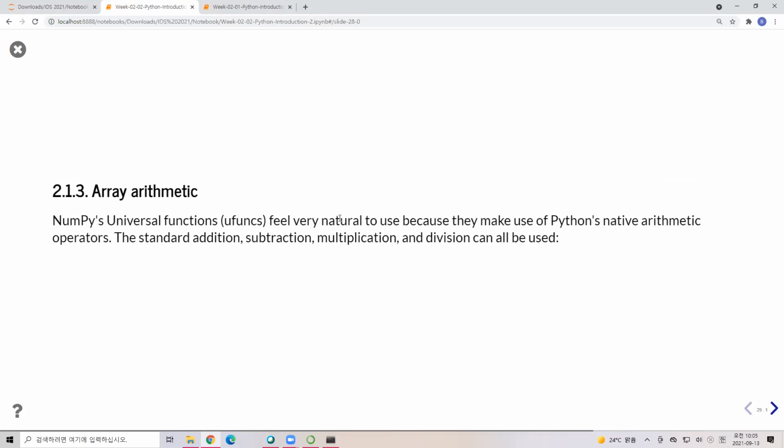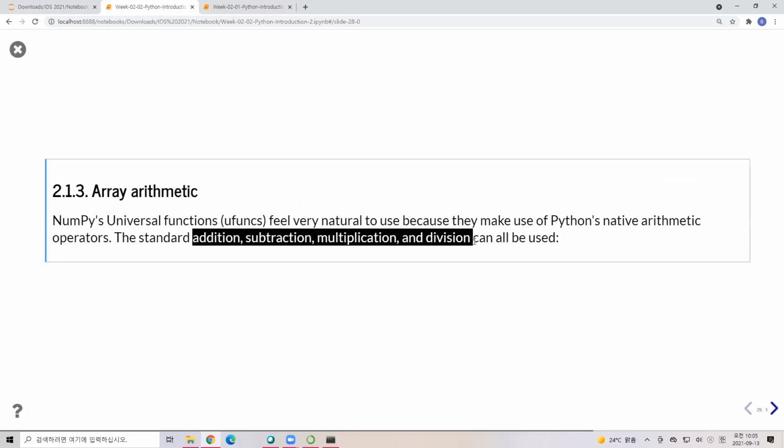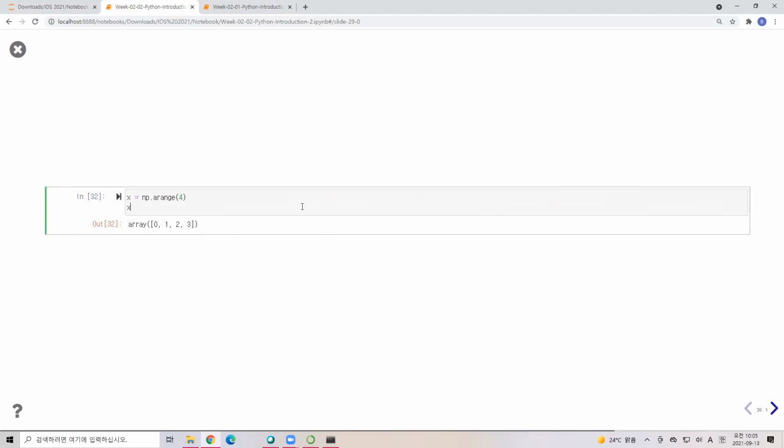And in NumPy, they have the same way to define the arithmetic. But because we are using vector, the vector means the one dimension of the array. So for the native arithmetic, we can use the addition, subtraction, multiplication, and division. This is the basic operation in the arithmetic, and we can use it in array. So let's see.